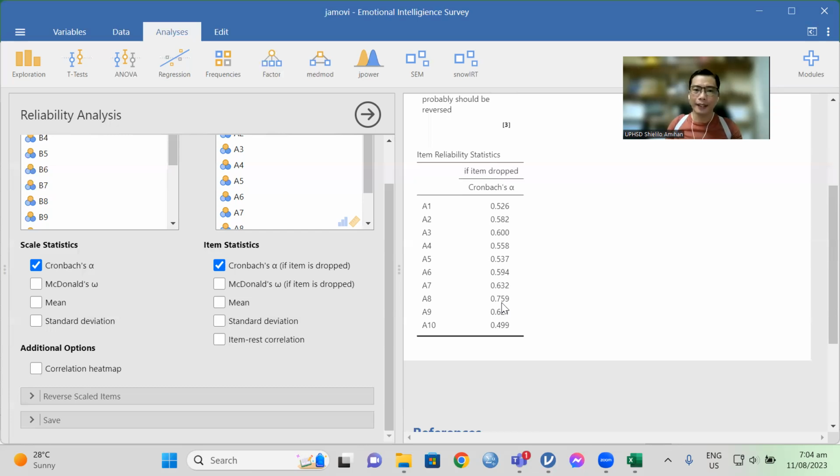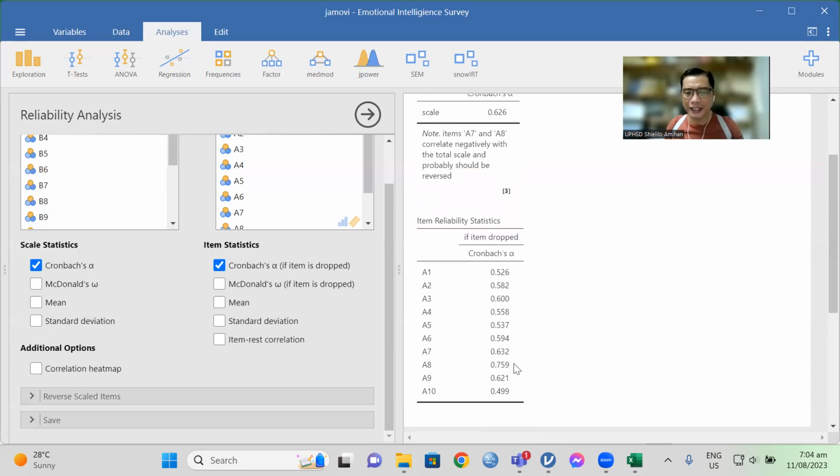We could say that if we delete A8, the 9 questions remaining for self-awareness are already highly reliable. All those questions, including, I think, this one, A7, if we try to delete A7, it would just improve a bit, but not enough. But if A8 alone would be deleted, then it's enough already, assuming once again that there are no reverse scored items in here.